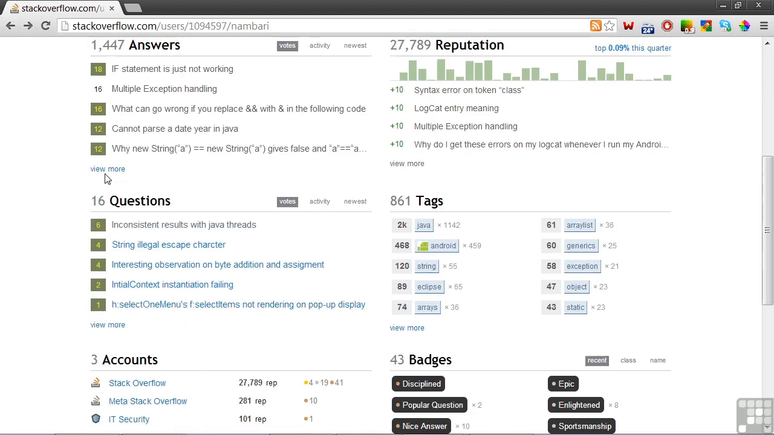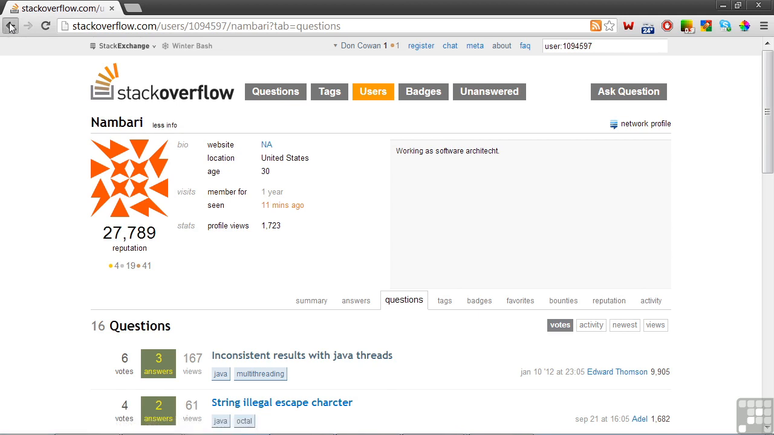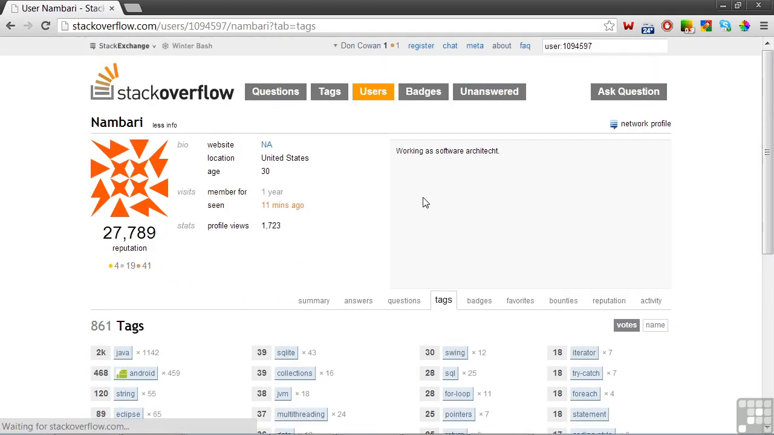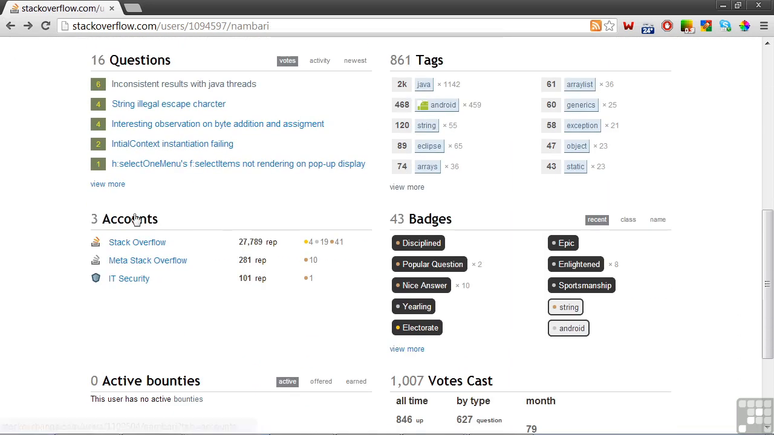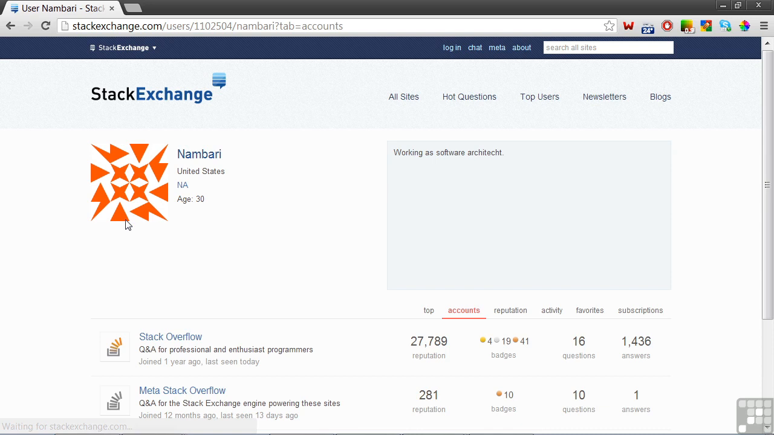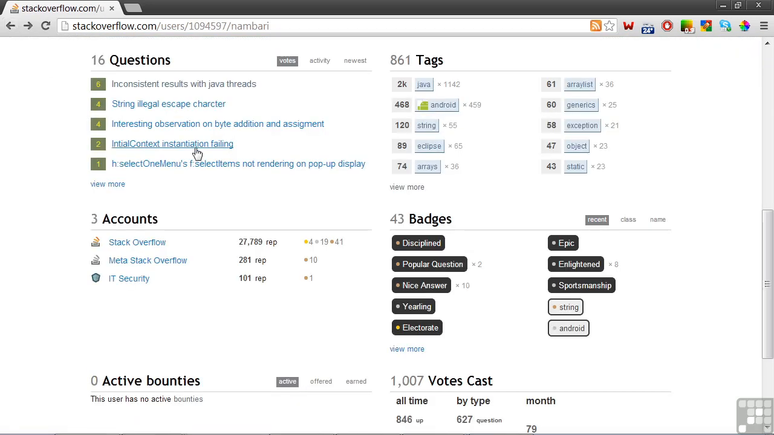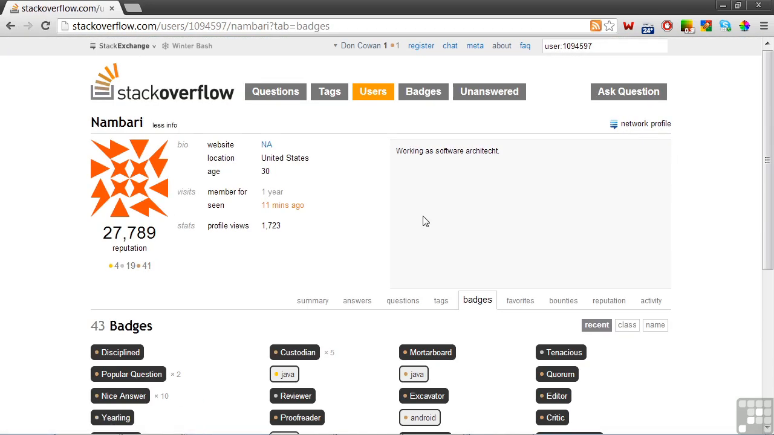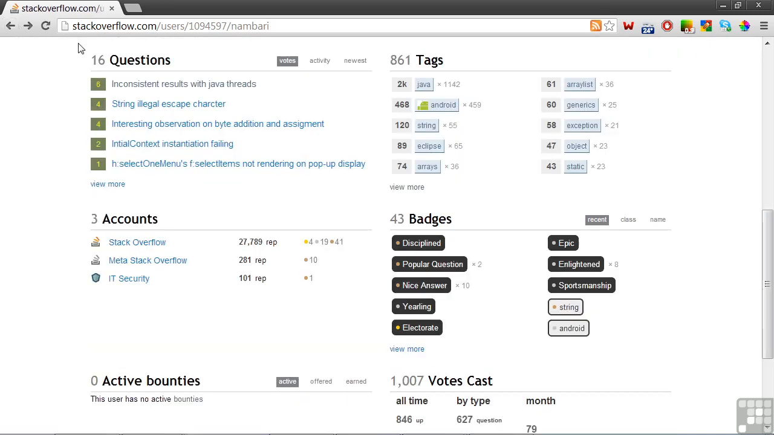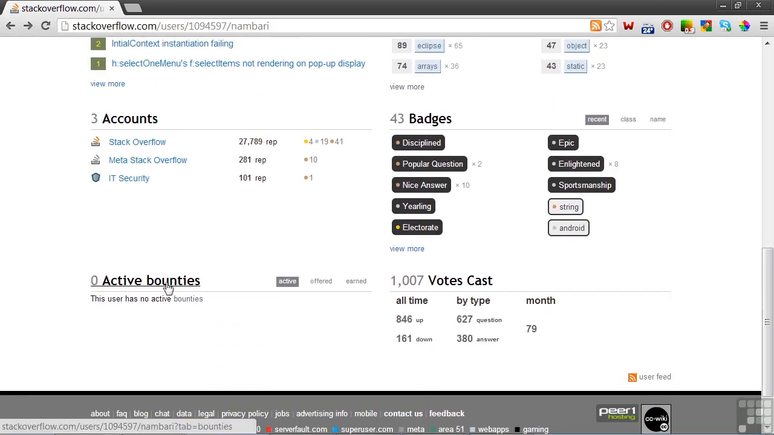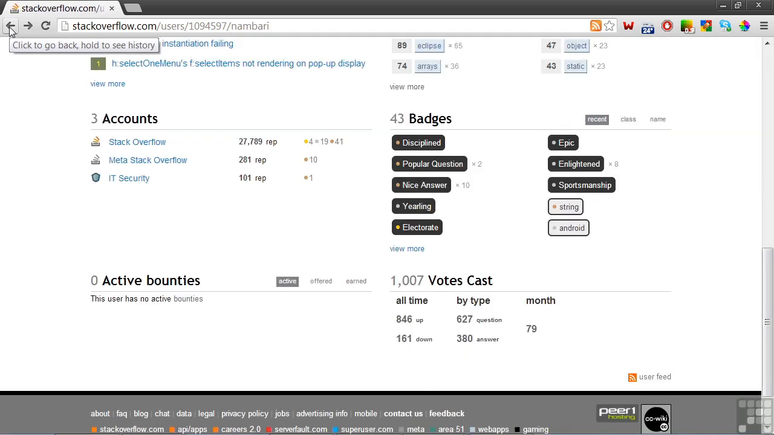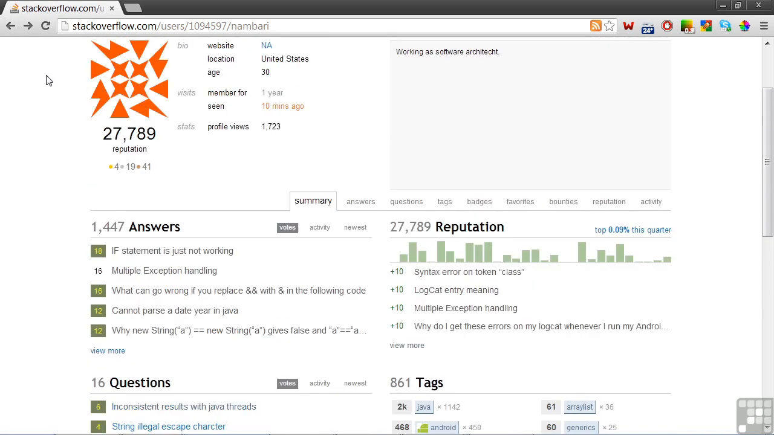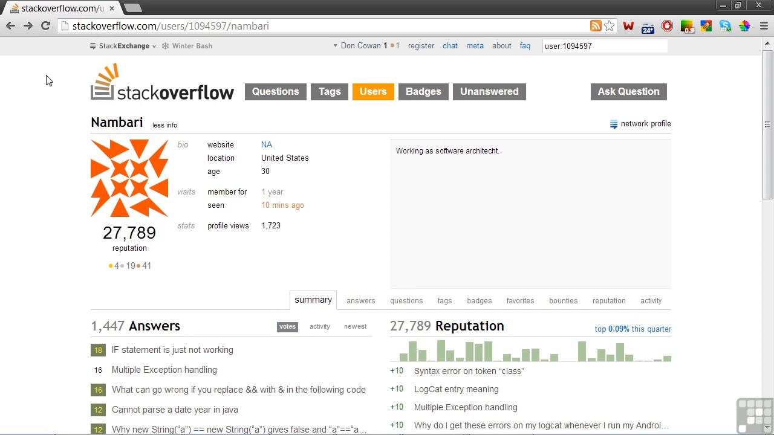the questions that they've asked, tags associated with their questions, the Stack Exchange accounts that they have, the badges that they've been awarded, the bounties being offered, and a bounty is reputation points offered for answers to questions. This elaborate system of measurements encourages developers to participate and offer the best answers they can.